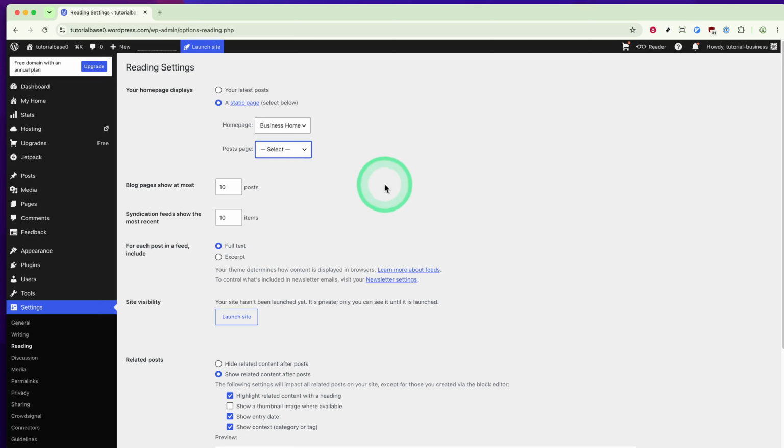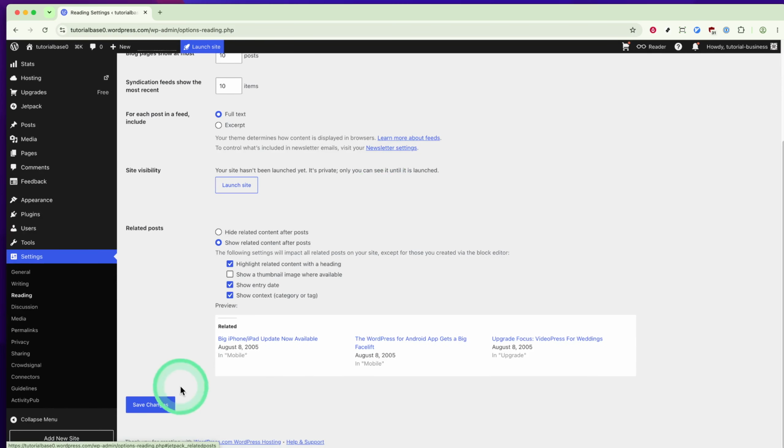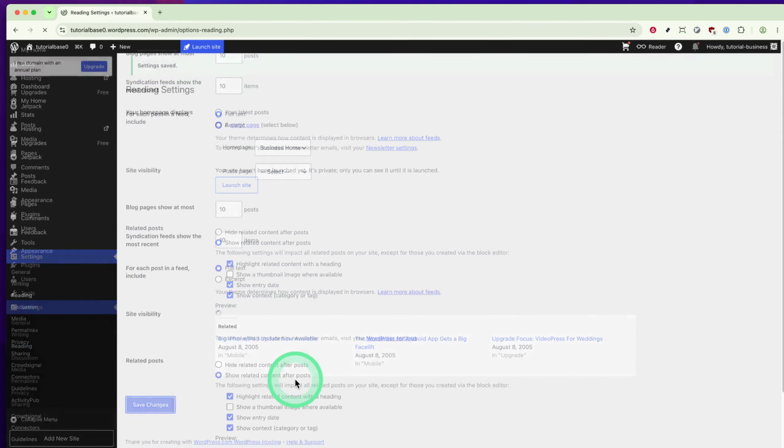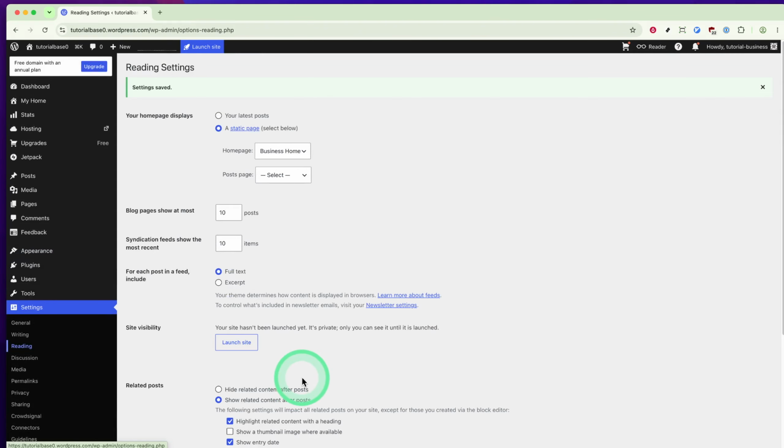And there you have it. You've just learned how to customize the homepage of your WordPress site, giving you full control over how visitors experience your content. Whether you set it to display your latest posts or a static page, your site is now perfectly tailored to your goals.